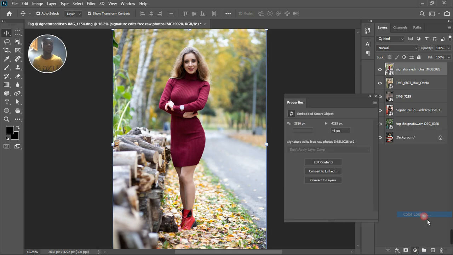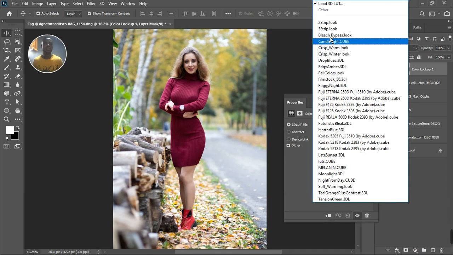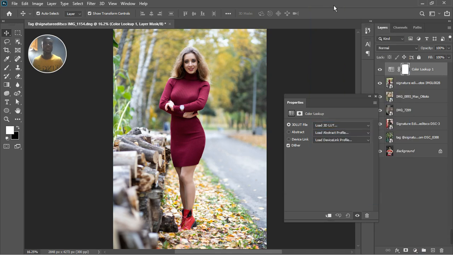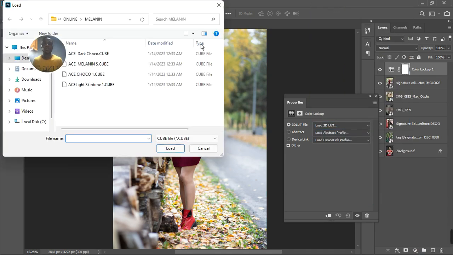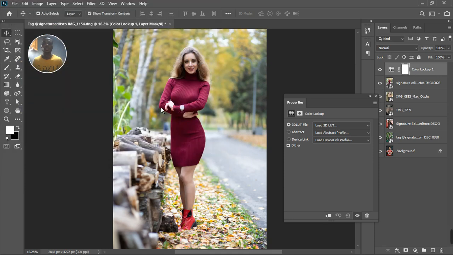I'm going to go to color lookup tables and search for where it is. Click on the drop down, go to load other 3D preset, and I saved it on the desktop, so I'm going to go to the desktop, and this is it. I'm going to start with the light skin color cube 1.